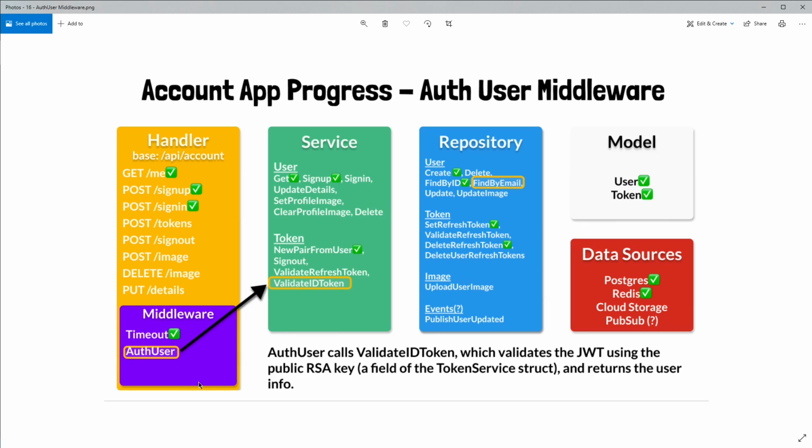I don't know how I like the middleware directly accessing the service layer. This may break some clean architecture principles, I'm not sure, but it is easy enough to just pass the token service from this orange or yellow handler layer down into the middleware sub-package of handler. As an example of how this auth user will be used, let's go back to the me handler which we created at the very beginning of the tutorial.